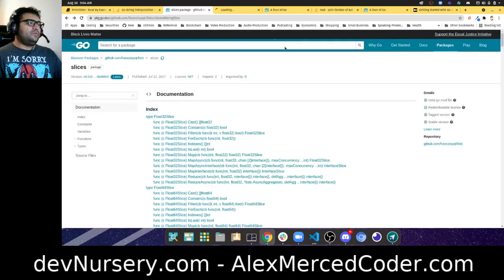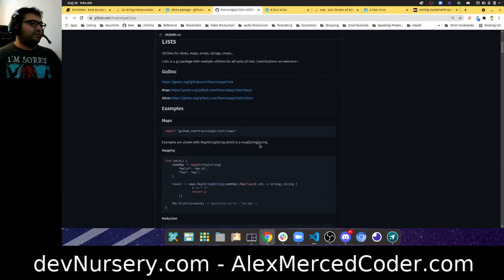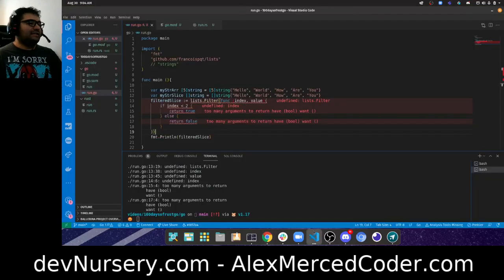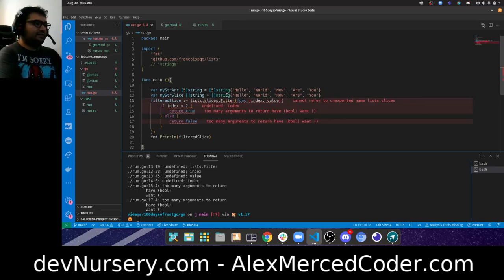Let's see if we go to the repo, can we see some example code? Import lists maps. Oh, I see. I see. I need to do this. It's list.slices.filter. Cannot refer to unexported name list.slices. Oh, is it list.slices? Okay, so I think I have to do this. I have to do /slices here. And then I can do slices dot filter undefined.